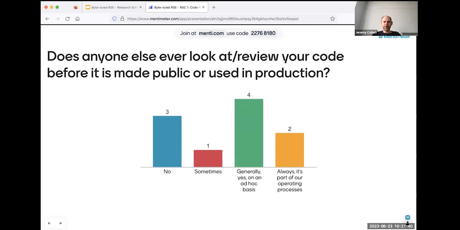Okay, so we've got a really nice mix here. It's great to see that there are some people who do have a structured code review process and who are always having code reviewed as part of an operating process. But also, probably as we might expect, if you're based in the research software community, this is often done much more on an ad hoc basis, and it's interesting to see that that's at the moment the majority of responses. Okay. So again, I think that's probably all of the results in. So we'll move on.